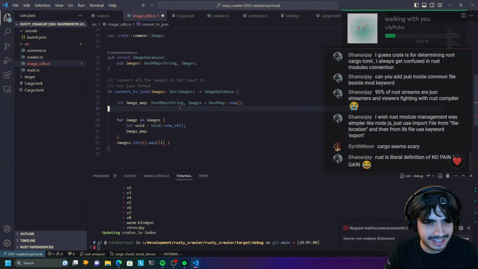Cargo seems scary. Yeah, Miguel, it's scary when this kind of stuff happens, but it's still less scary than CMake, in my opinion. No pain, no gain. Yeah, Rust is the definition of no pain, no gain. Dana J, you alright?